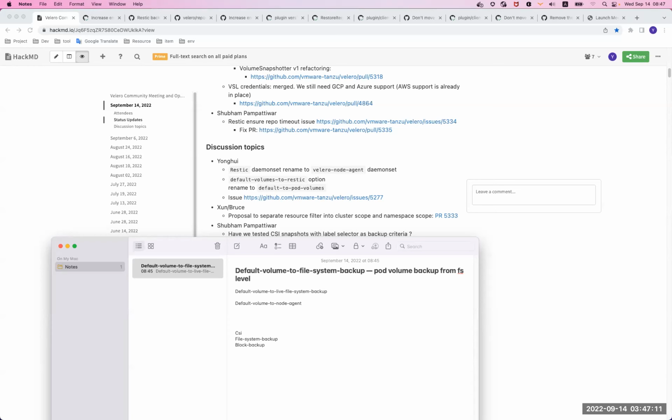Yeah, okay. I'm trying to think in terms of what a user is currently specifying around restic and how that changes. I see. As for the concern by Yonghui, I think we can take it offline and later make a decision whether we want to use file system copy or file system backup or node agent.